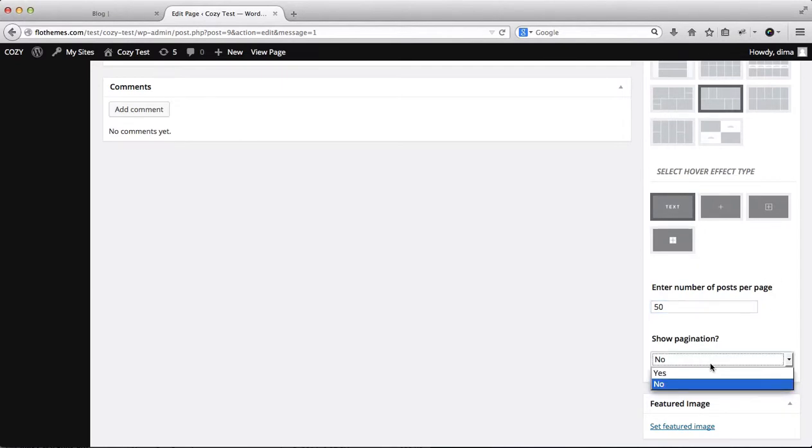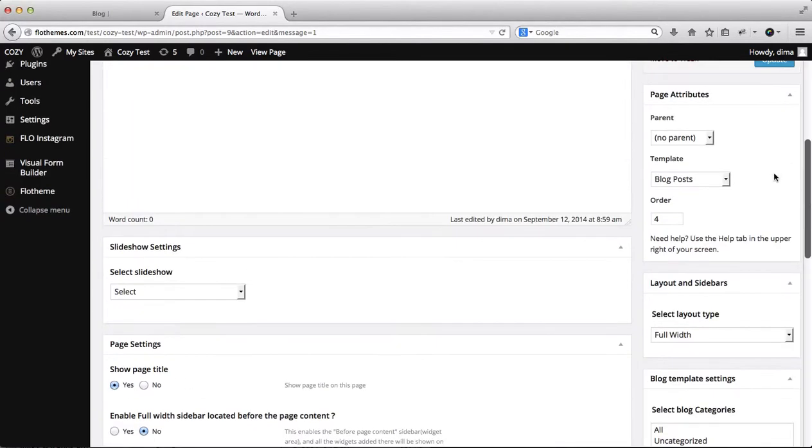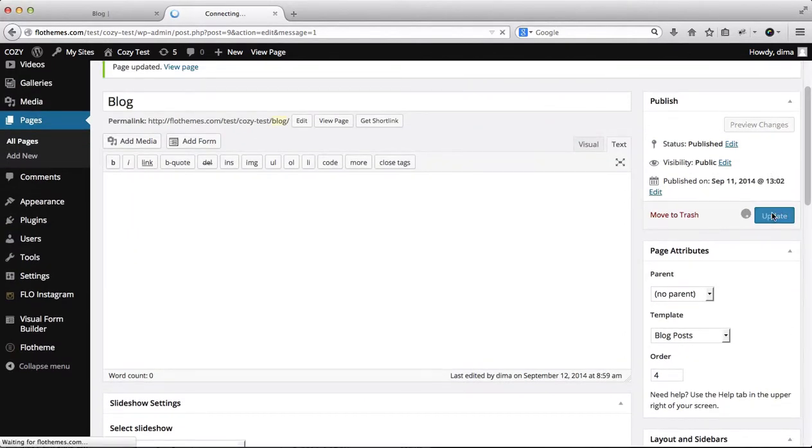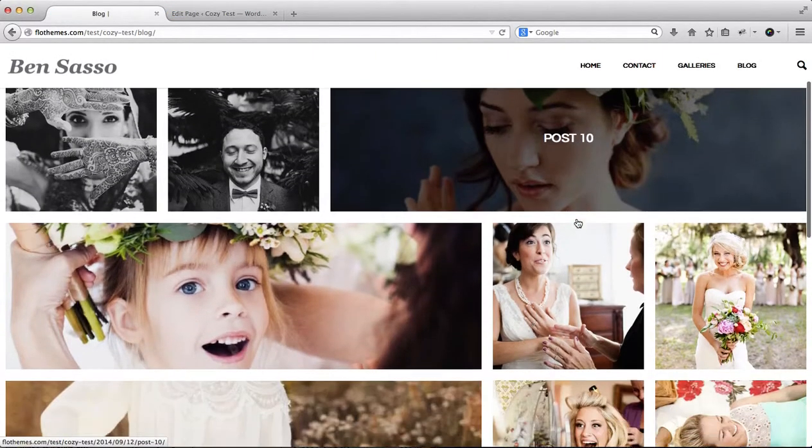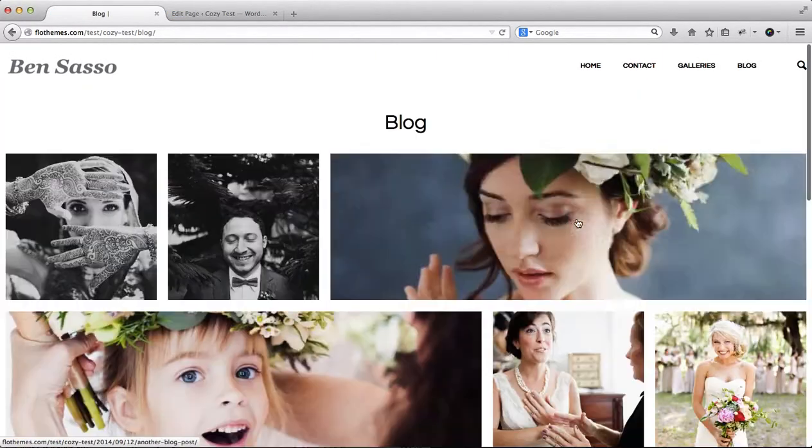Show pagination, yes or no. We'll leave it at no because we selected 50 posts. And let's just go ahead and click on update. We'll go back here, refresh this page, and you see that we have a completely different layout.